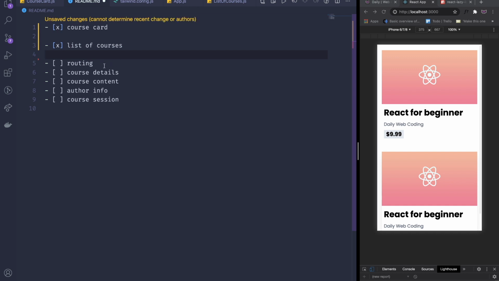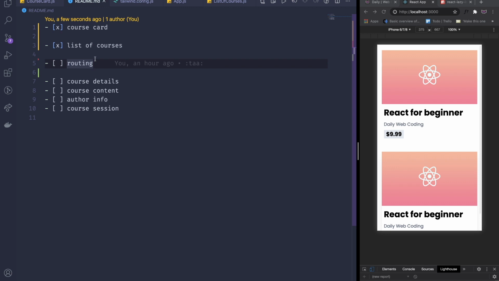In the next part we're going to work with routing. All right, so in the previous part we've been working with the list of courses and the course card as well. So in this part we're going to work with routing. All right, so let's do that.